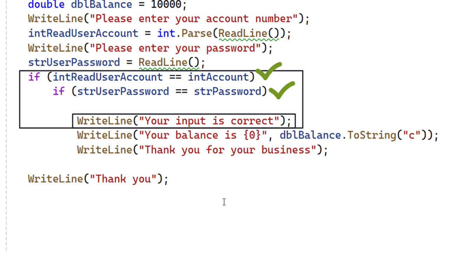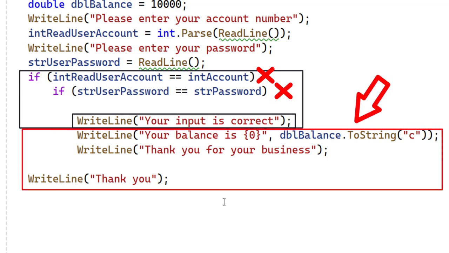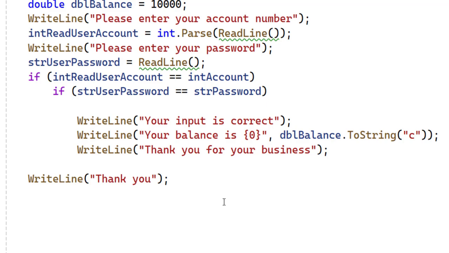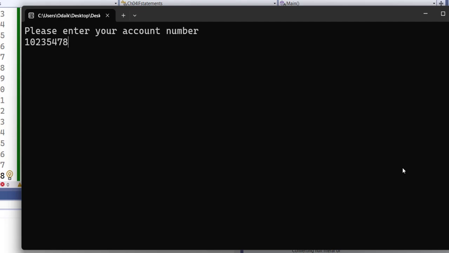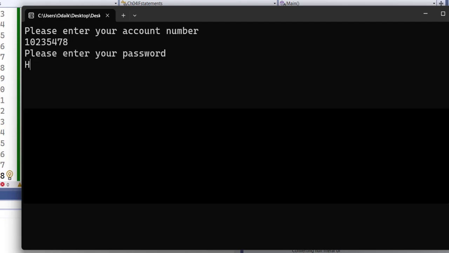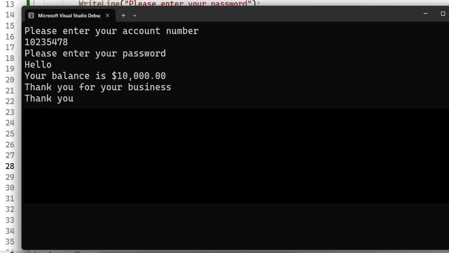This will create a major issue in your application because if the user entered the wrong information, they will still receive the output message that shows the balance. So your application is no longer secure. It doesn't check the user's information. Everybody can enter any kind of information and they will still have access to the balance. So in this case, I entered the wrong account number, the wrong password, but I still got the balance displayed.